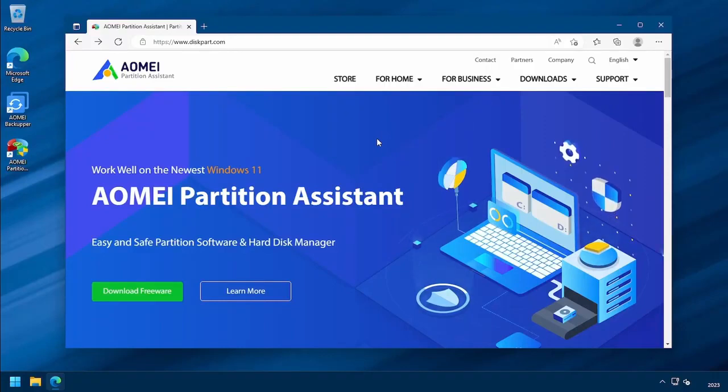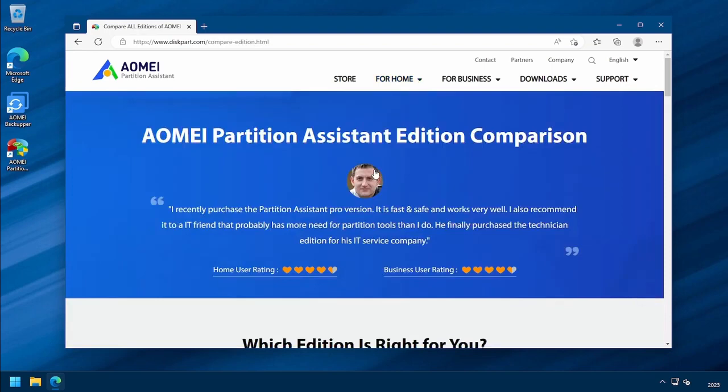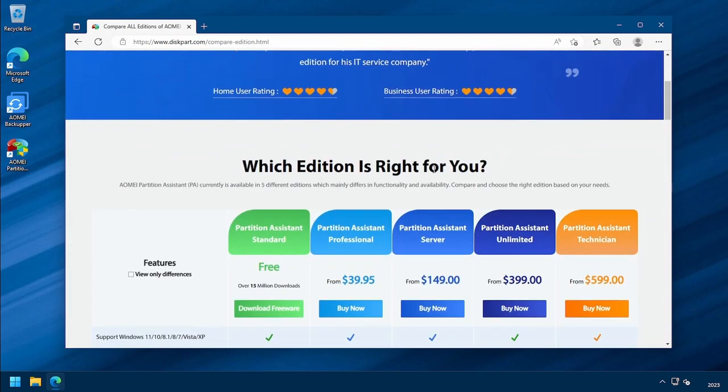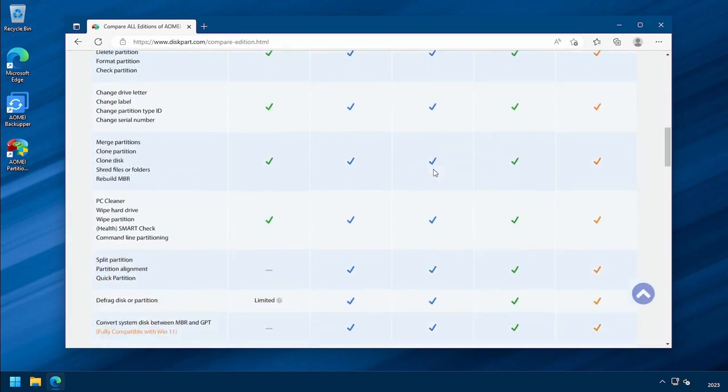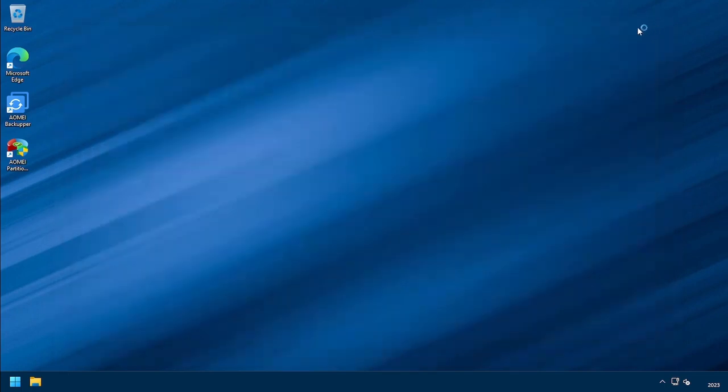You can get Partition Assistant 9 by browsing to diskpart.com. It's straightforward to download and install. You can choose the standard free version for basic management of partitions, or you can upgrade to get additional features like the ability to migrate Windows to a new drive. There's also a comparison chart so you can check what features are available in the various versions available. In this demo, I'll be using the professional version. I've already downloaded and installed the software, so I'll go ahead and launch the app from the desktop.